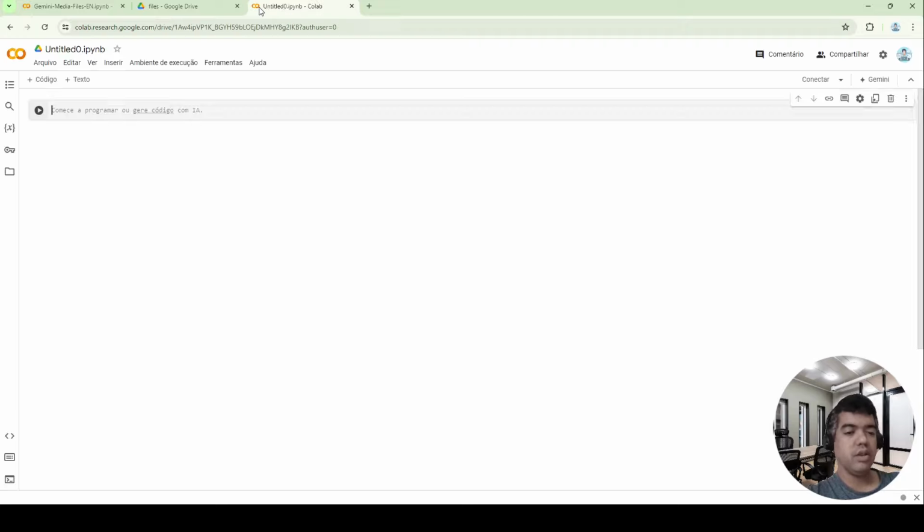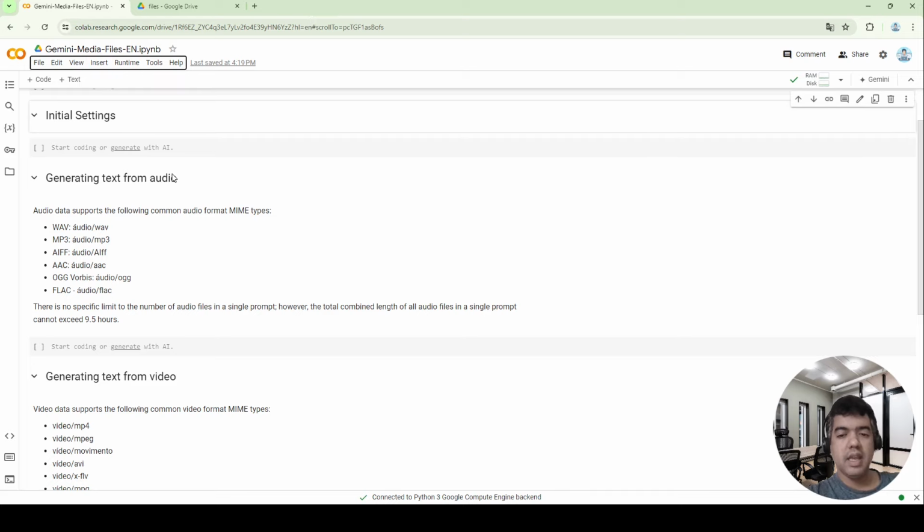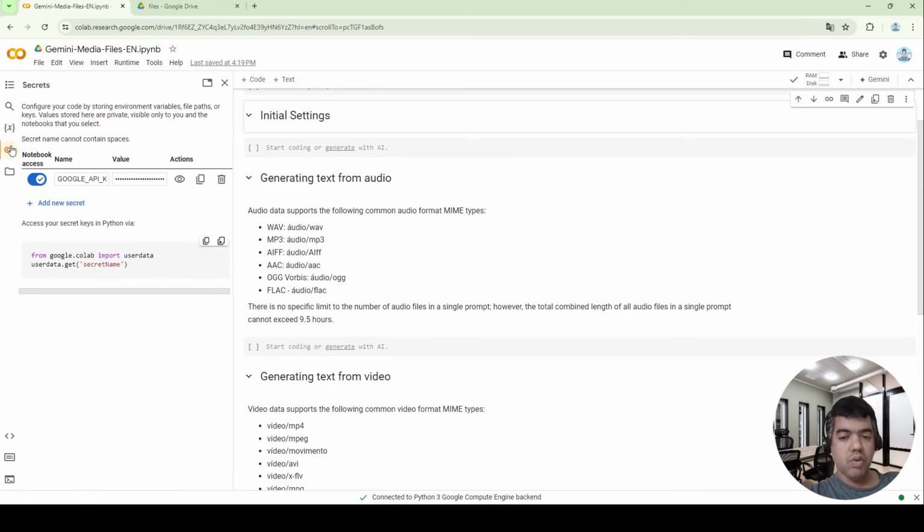Let's get started. The first thing you need to do is configure your API key in Google Colab. Click on the button with a key icon to add a new secret. You will need to add a new secret named GOOGLE_API_KEY and paste your API key value in the value column. You can also click on the eye button to show your API key with a mask for security.